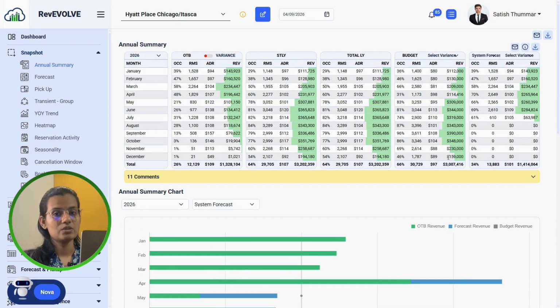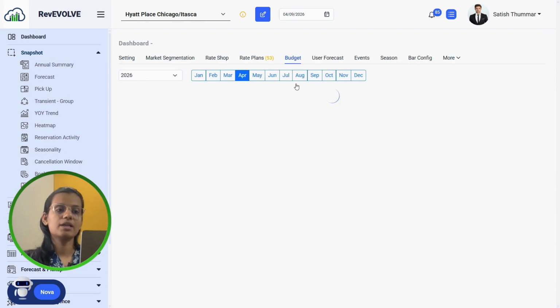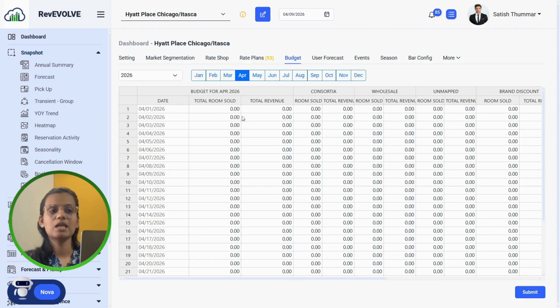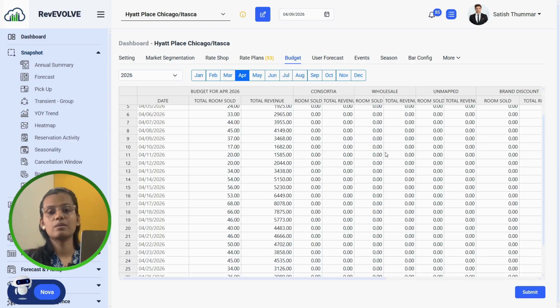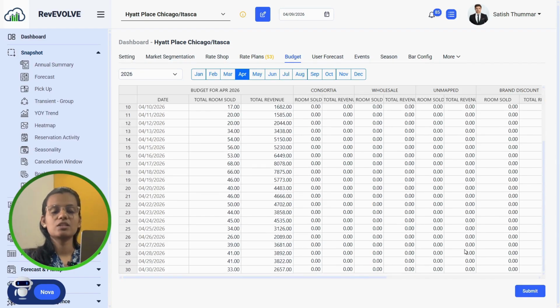These values are put in by the user. When you click on the budget part, you can add, for all the dates, the total rooms sold and total revenue as that particular date's target value, which will be considered as the target. You can also add the market segments for that date, like what the wholesale one will be, what the brand discount is, and so on. Just click on the submit button over here and you can see the effect in the annual summary or wherever the budget is used. Likewise you can do it for all the months.